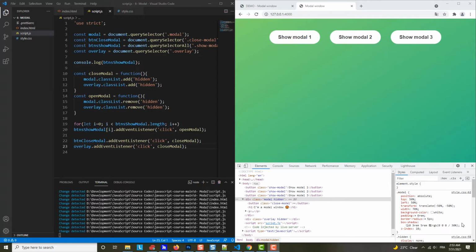Let's now learn how to handle the keypress event. Right now we can already close the modal by clicking the close button and by clicking outside the modal. But usually there is also a third way, and that's by hitting the Escape key on the keyboard, right? And so this is actually a great use case to learn how to respond to keyboard events.